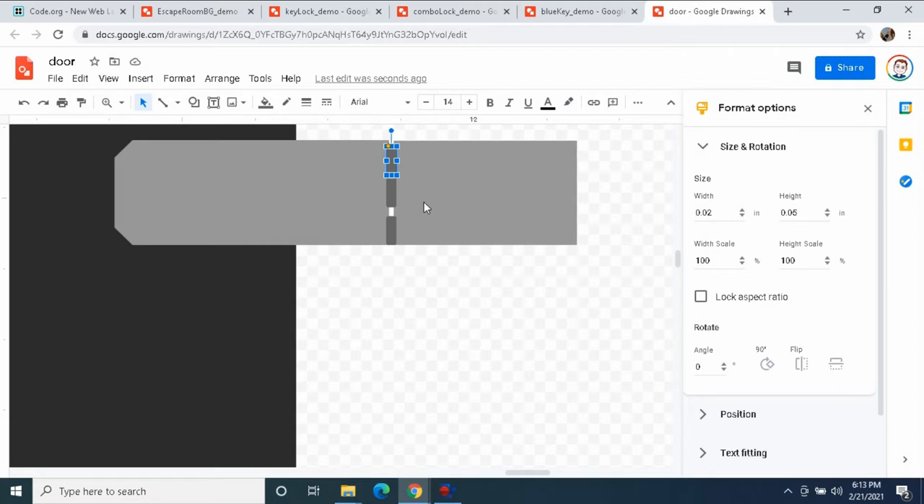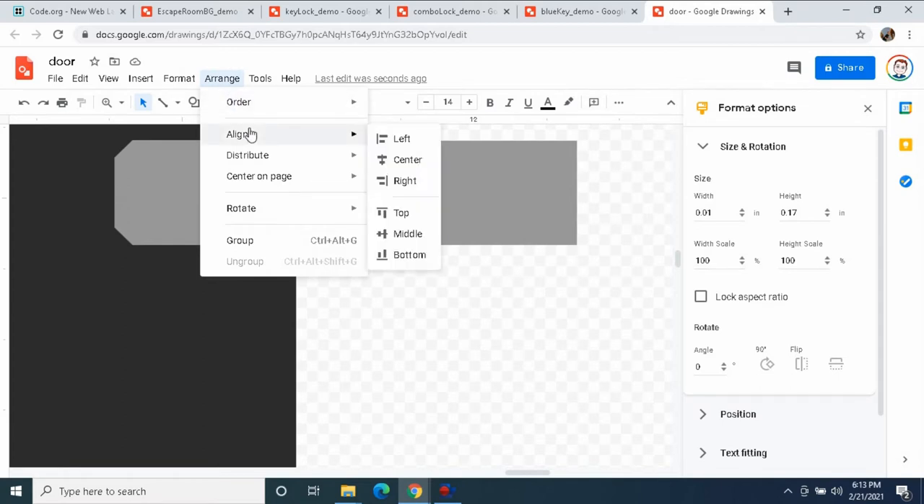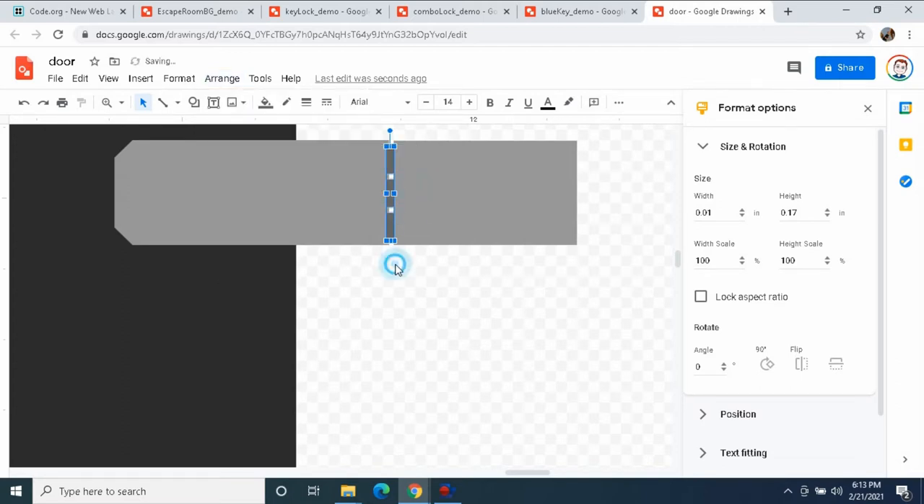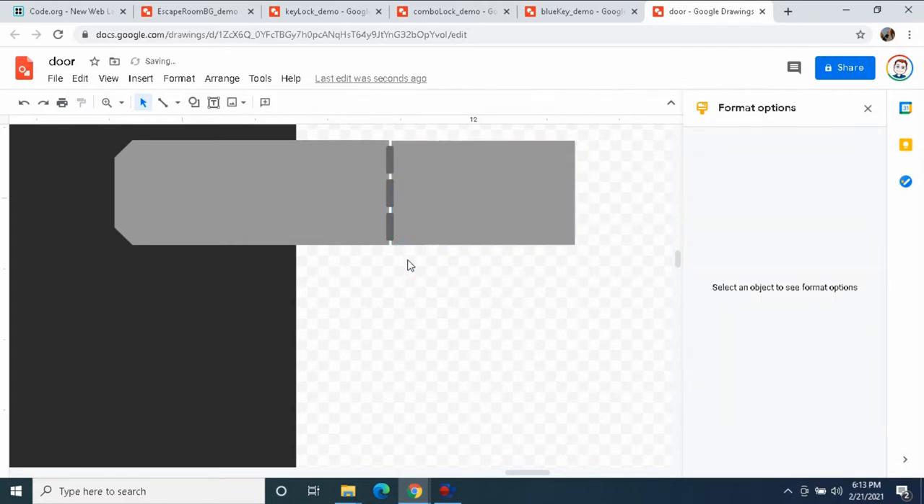All right, those ended up being a little bit too long, so I'm going to select all of them and shorten them up just a little bit. And then you can see that they're not evenly spaced. So I'm going to come up here to arrange, distribute vertically. This is going to make them evenly spaced up and down. If I wanted them evenly spaced left and right, I could do horizontally. Now they're perfectly evenly spaced, but that still doesn't look quite right. How's that look? Want it to be noticeable, but not too noticeable.